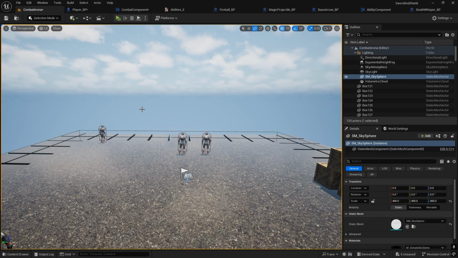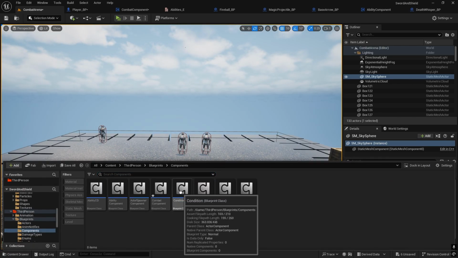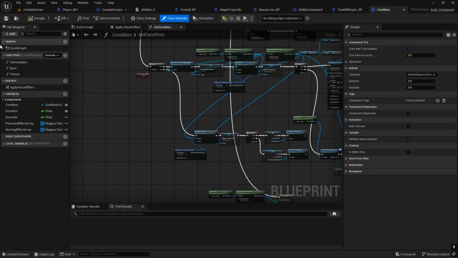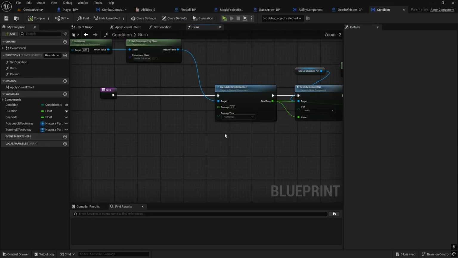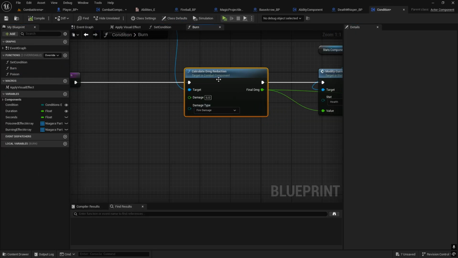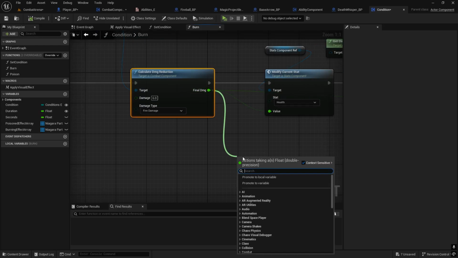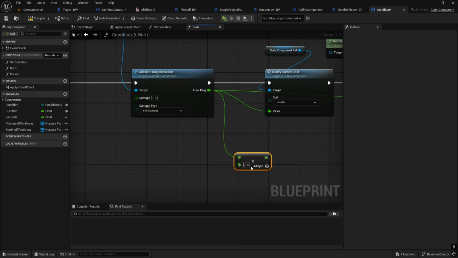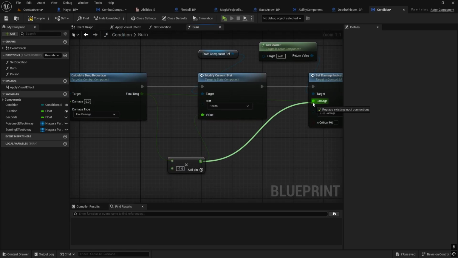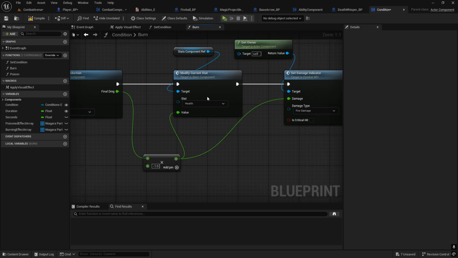And one more thing I forgot is that at the moment the damage from debuffs is showing as a negative value. So to fix that, we just need to go to the condition component. And here we do have these burn and poison functions. It's because in this calculate damage reduction, we removed that multiplied by -1. So we need to add it here. So just multiply by -1 and add it to modify current stat and set damage indicator.